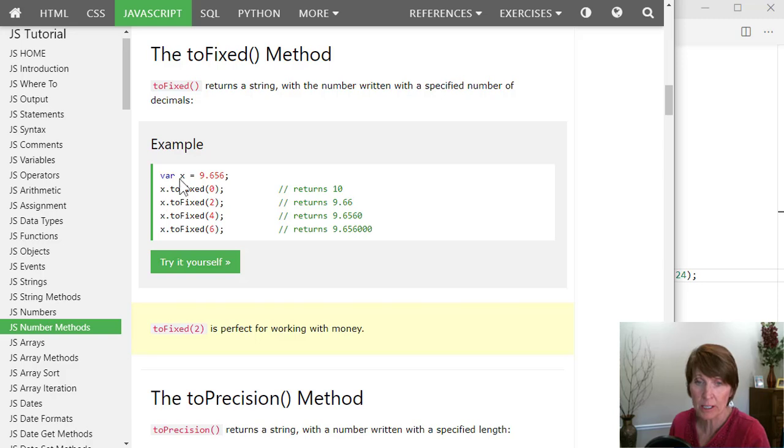So here's the object, x, which is the number 9.656. And then we say toFixed. What this does is specify how many digits after the decimal place. And notice that it rounds. So we're saying we want this number with 0 digits after the decimal place. To get that 9, it rounds, it doesn't truncate. And so this would actually be a 10. If it were 9.2, then it would round down and would return a 9.